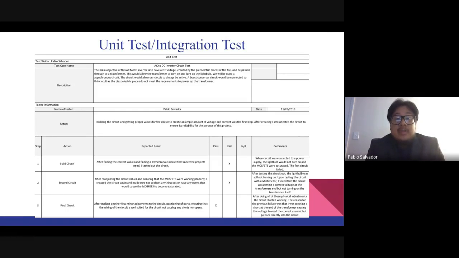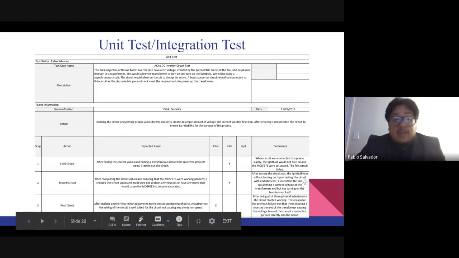And then the third one, after doing some minor adjustments with the wiring and the resistors, making sure everything was neat, I saw that it did turn on the transformer and turn on the light bulb. So after doing all these tests, I realized that it's better to do everything neat and proper and clean instead of having to do this over and over again.